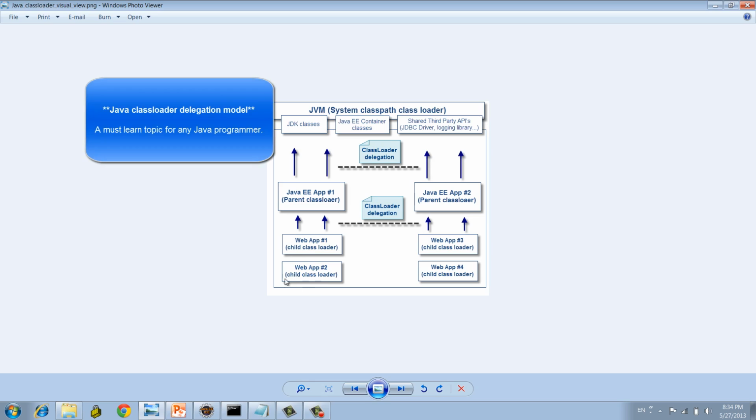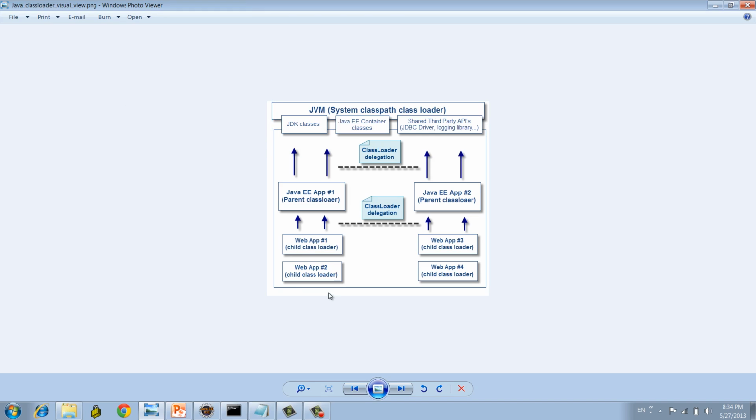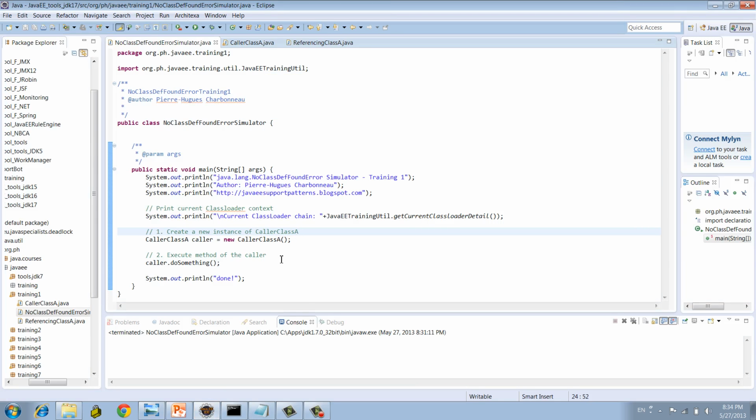If you create Java classes from, let's say, a web application, which is identified as a child class loader, any Java class loaded there will go back to its parent and see if the class is loaded from there, which is called class loader delegation. I will get back to this in a future video, so for now just keep that in mind. But today what we're going to cover is truly a NoClassDefFoundError, which is the result of a wrong packaging or a missing library in a class path.